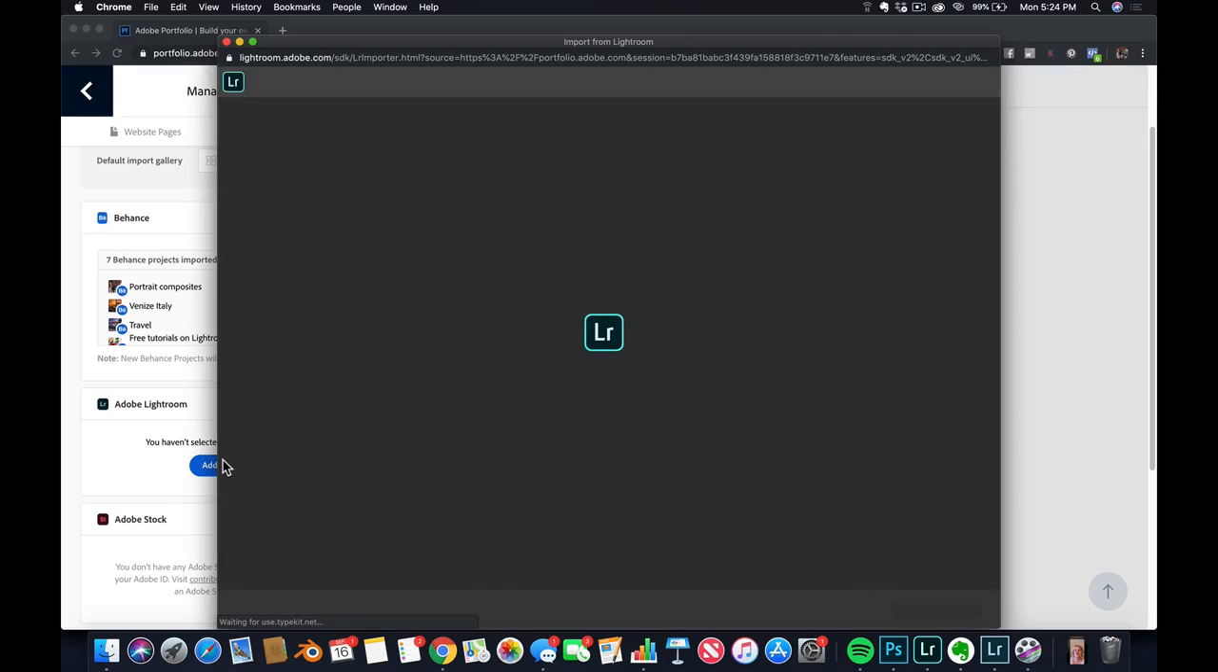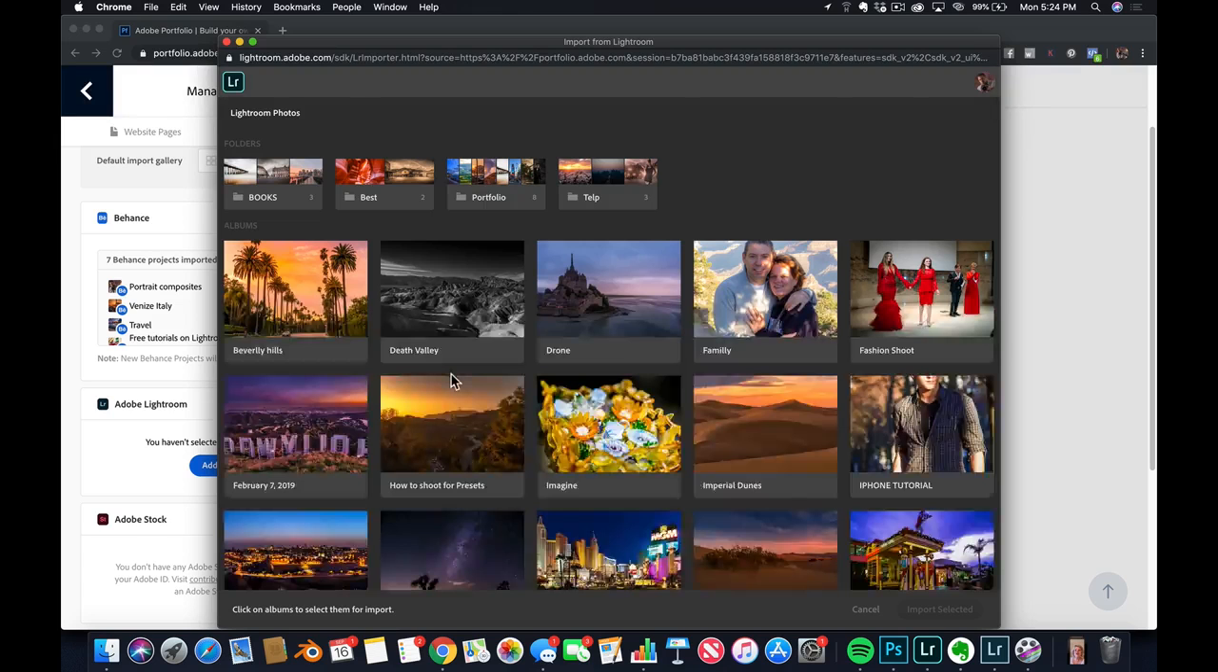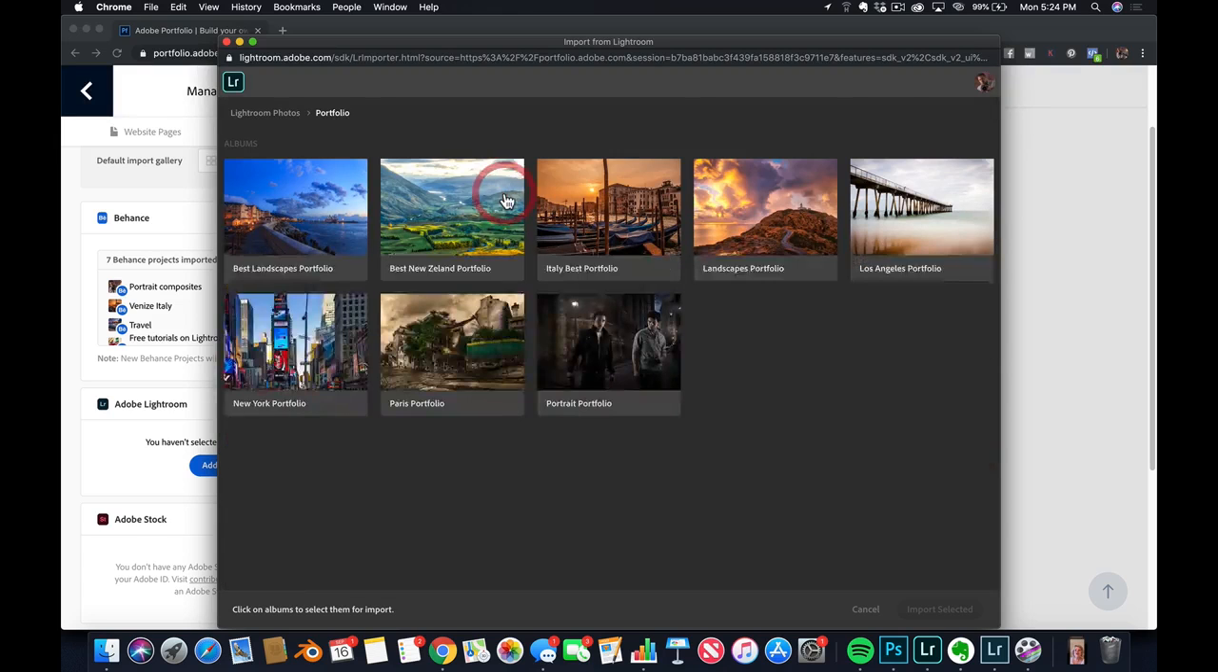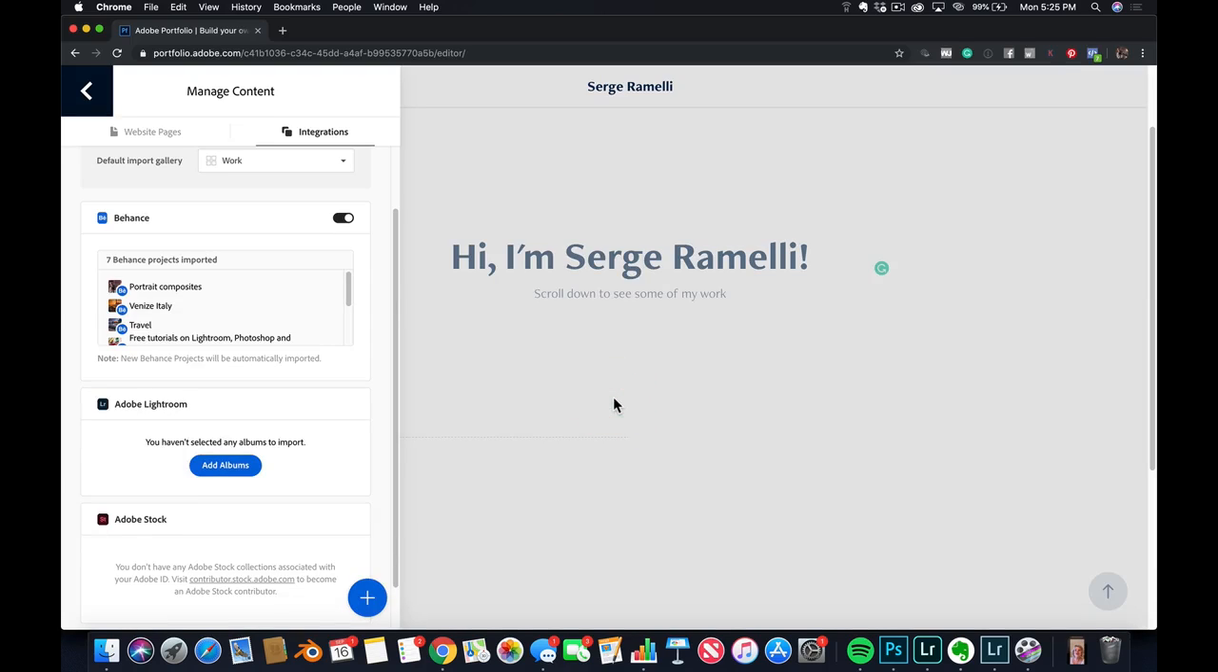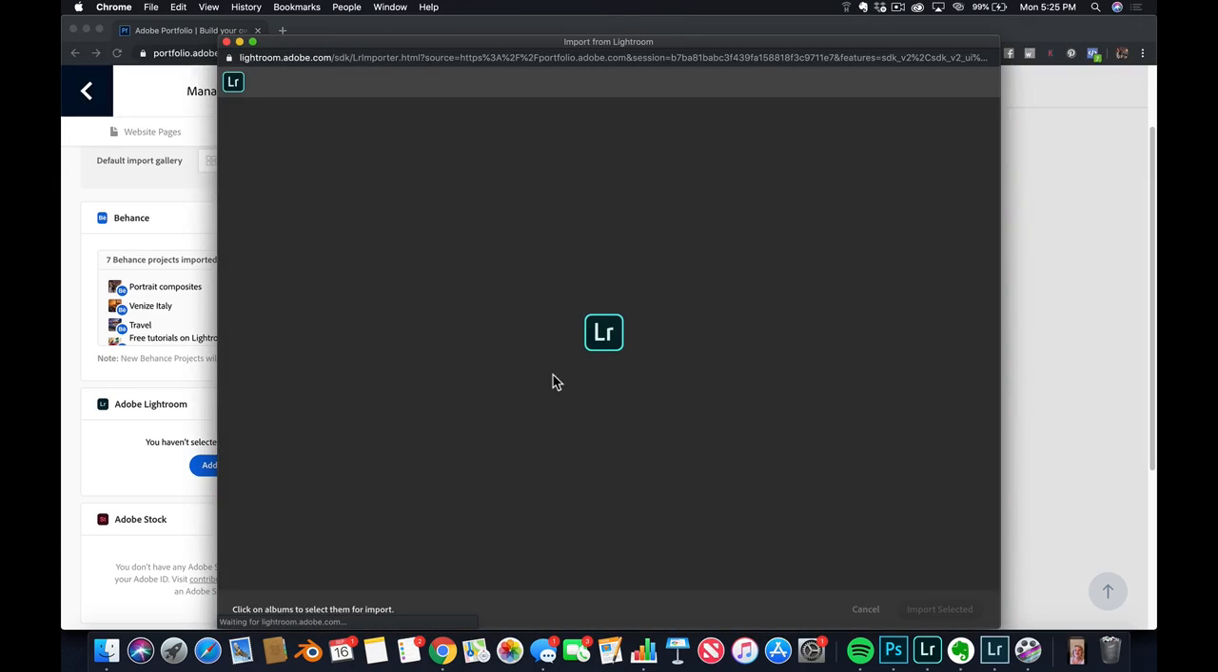So we can go to Adobe Lightroom, and I'm going to go to portfolio, and I say, I want this one, this one, this one, this one. Imported, selected. So your albums have already been imported. Back to editor. Okay, cool. Why haven't you sent it? Maybe I went a little fast here.